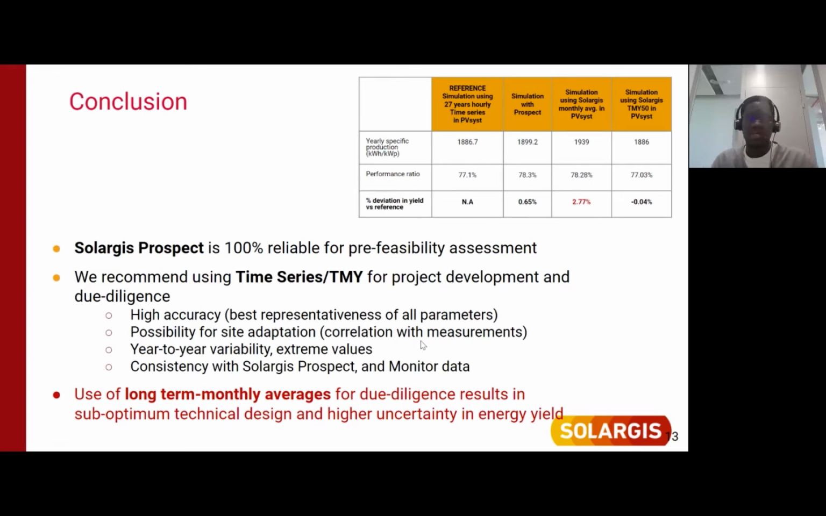parameters. And also you have the possibility for site adaptation, which can be used to correlate with measured data as well. And time series provide more details and accuracy when it comes to year-to-year variability, and also extreme values, the possibility of calculation when we talk about P90, for example.